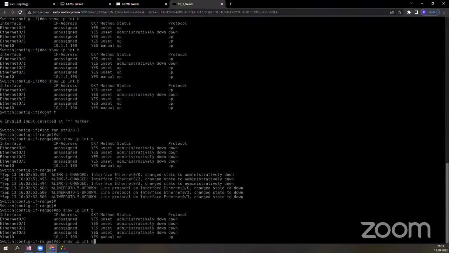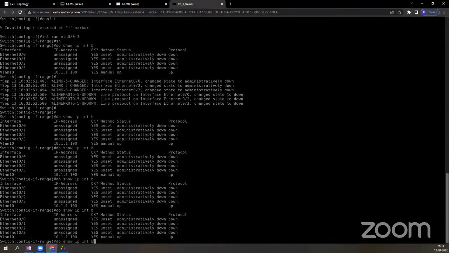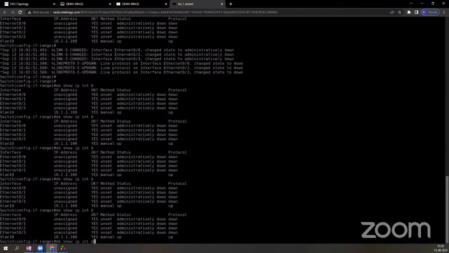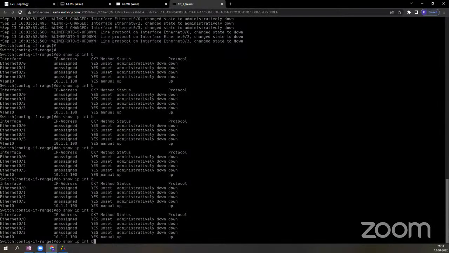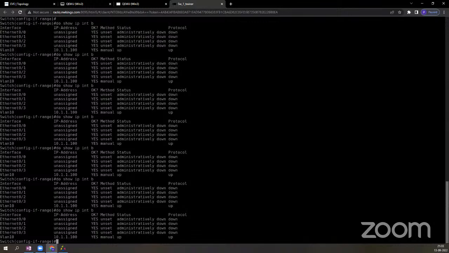I have manually shut down all the ports. Still, VLAN 10 is not going down. Is this a hardware problem? This is an emulation problem, it depends on what image we are using. If I change the image and bring up something else, it is not going to give us any problem. I'll show you at the end of the lecture.